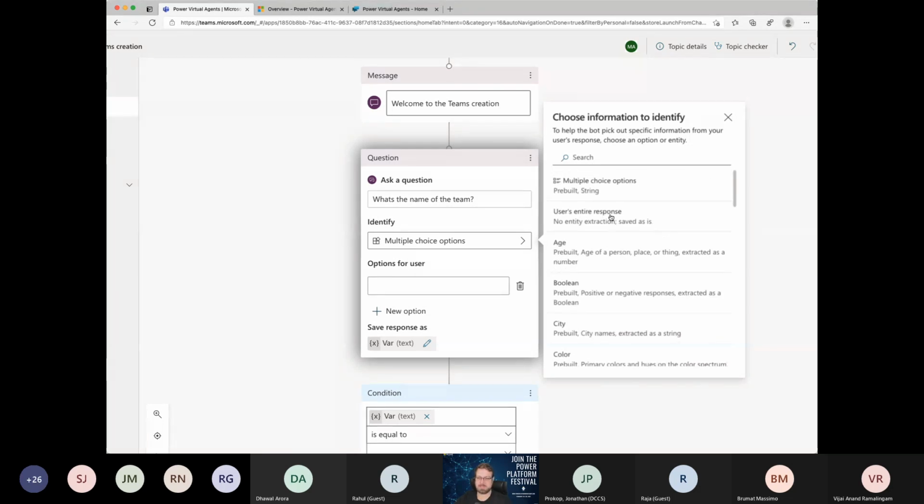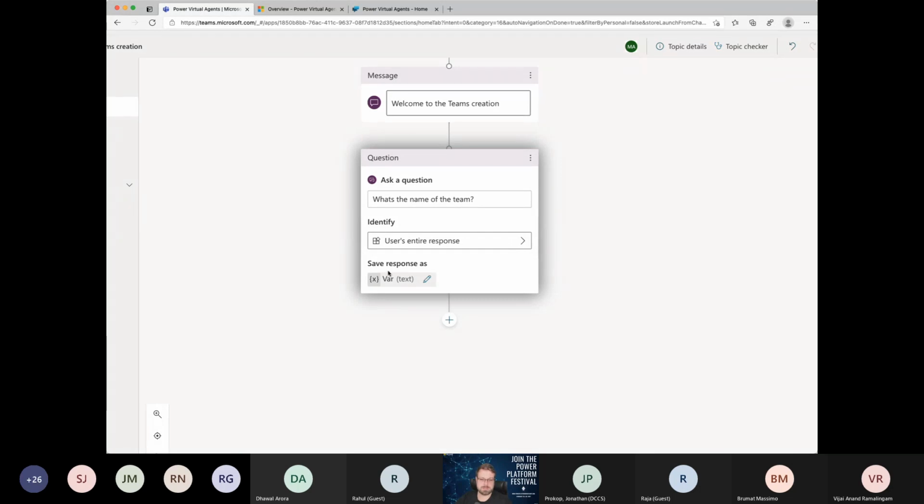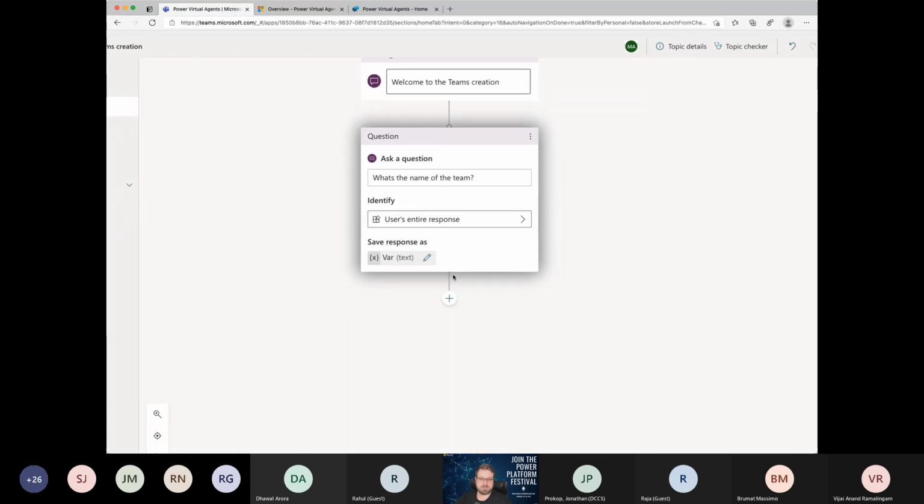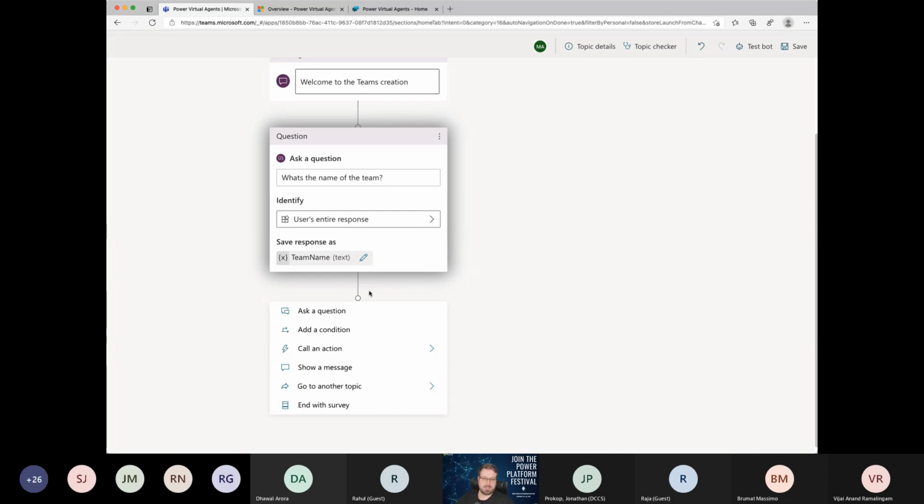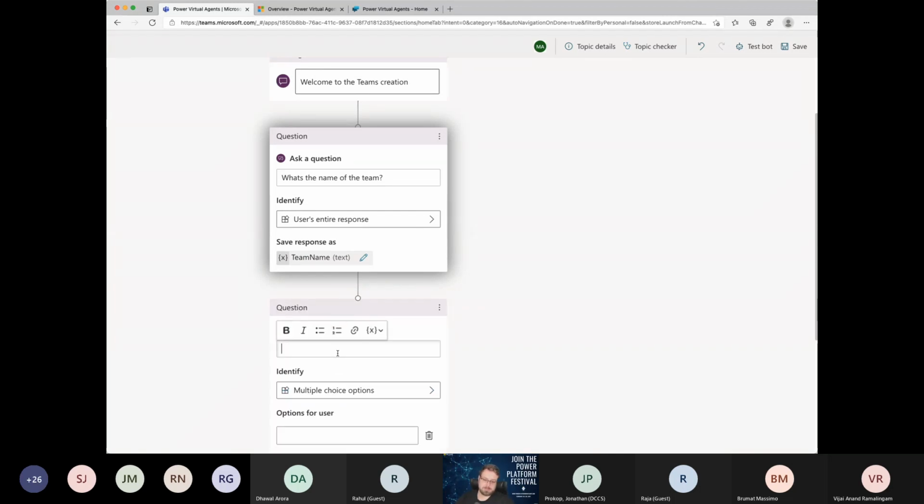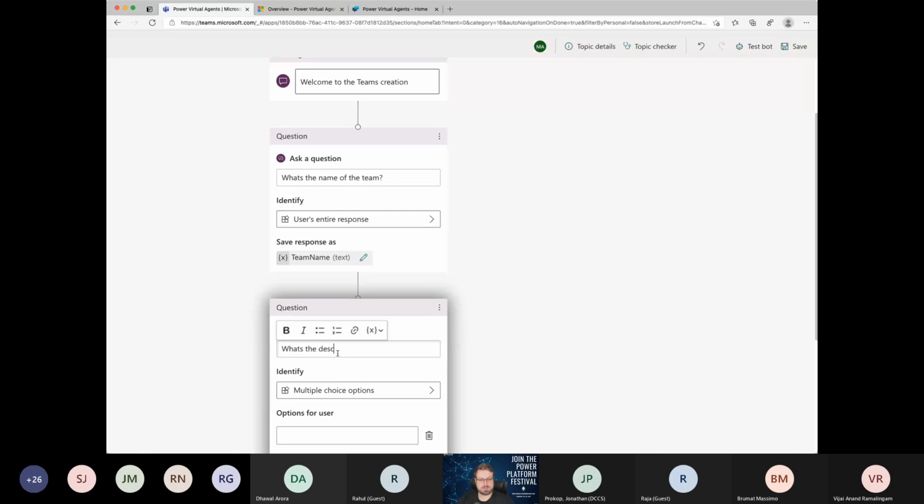In my case, I would like to just get the entire response. You've seen the node change to accept a variable, and you may have seen this pen symbol. You can change it to team name over here. And the usage will be in this topic. Okay, that's fine for me. Let's do the same for what's the description?